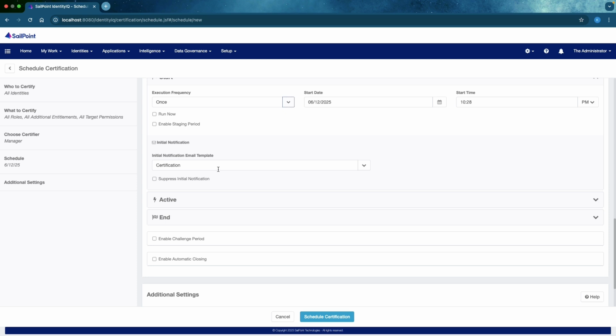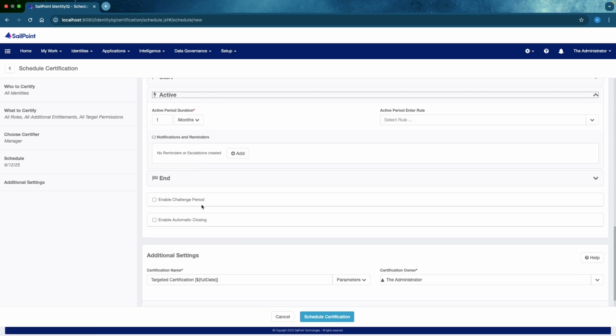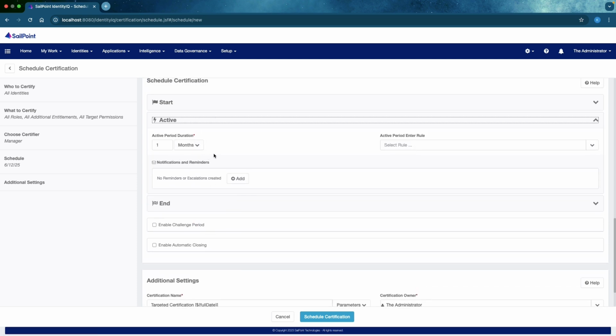You can log in to SailPoint and check the certifications to be reviewed. They will be assigned to you, and we will give the steps also, or you can simply access by clicking this URL. So instructions, everything, we will give them in a full, detailed email notification. Then the active phase, the active duration, like 1 month or 2 months. Active period enter rule means once it enters the active stage, from staging to active, what do you want to do? You can write a rule, but it's optional. I never used it.